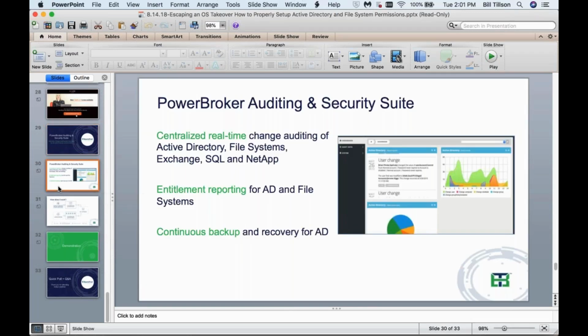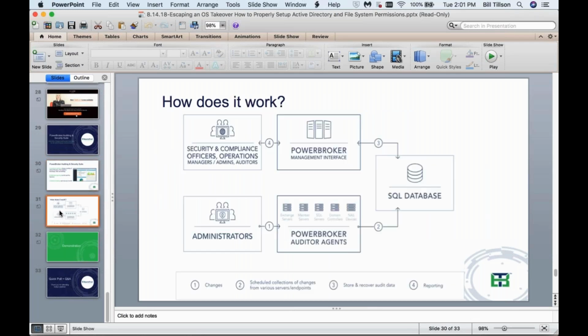Again, I mentioned centralizing those real-time changes from AD, file systems, Exchange, SQL, and also NetApp. We can do entitlement reporting, meaning we collect all the permissions out there within the organization around your Active Directory as well as your file systems, and centralize that. Also, the ability to do backups for your Active Directory and recover online. We're not talking about recovering an entire domain controller or forest here. We're talking about accidental deletions that may occur within Active Directory and being able to quickly recover from that as well.